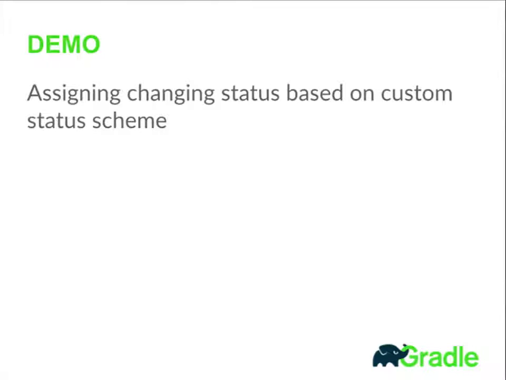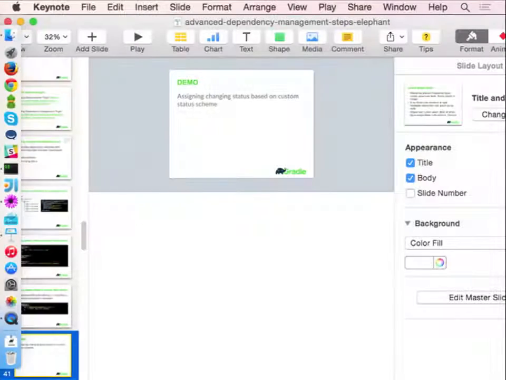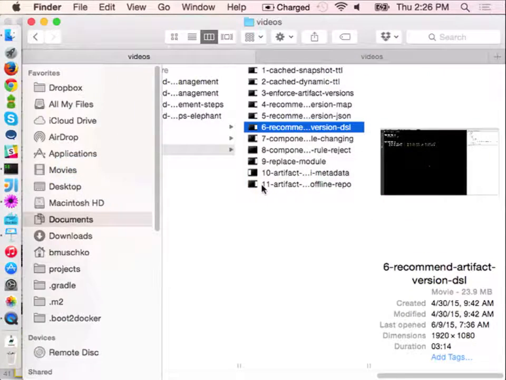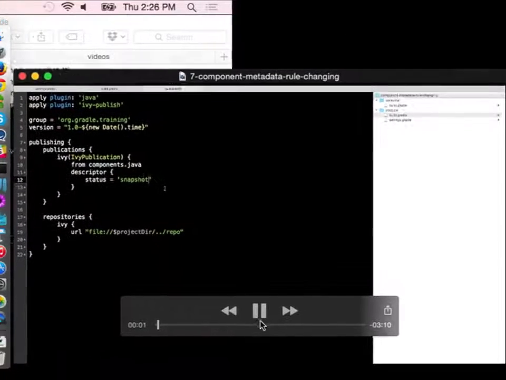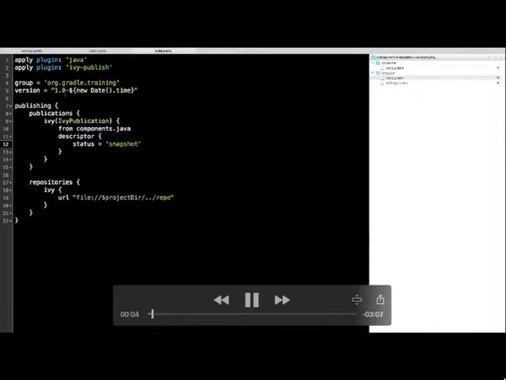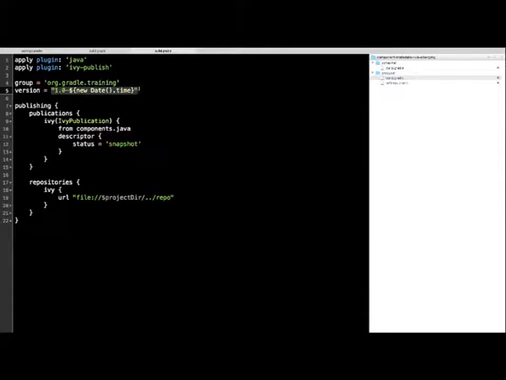So I want to show you one example where you can actually remap integration into something else, like snapshot. So, emulate the snapshot status in the Ivy world with the help of Gradle. Again, we have a producer, we have a consumer. The producer publishes a version 1.0 dash and then the current timestamp. And you can see we use the new publishing API now on the plugin, which allows us to set the status as we publish it.